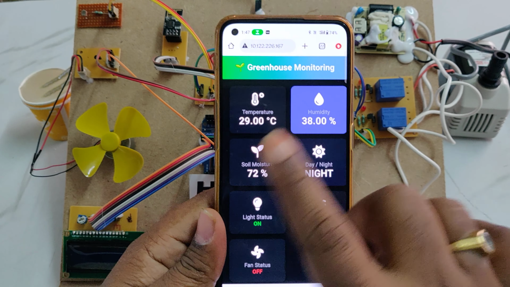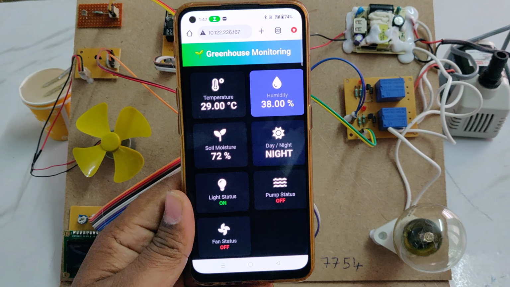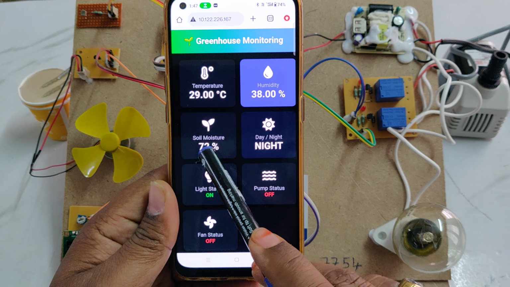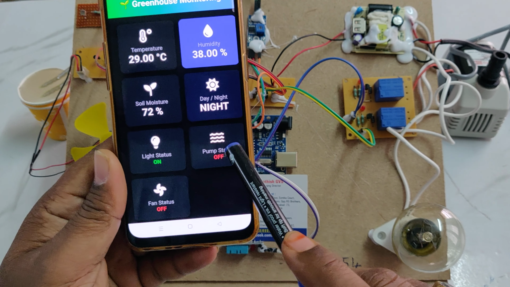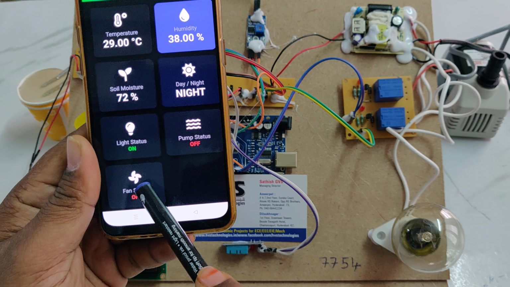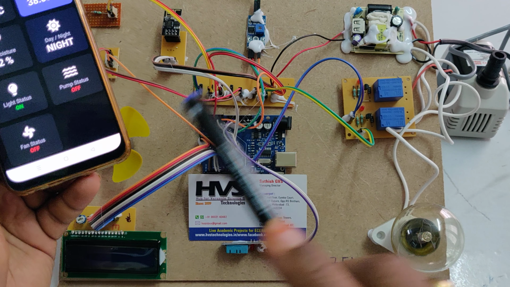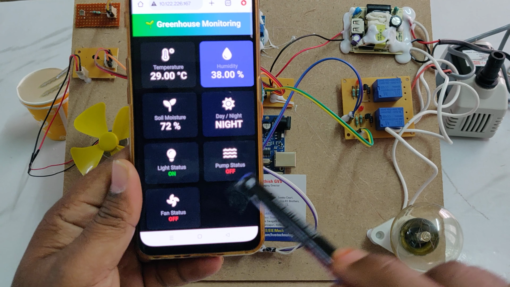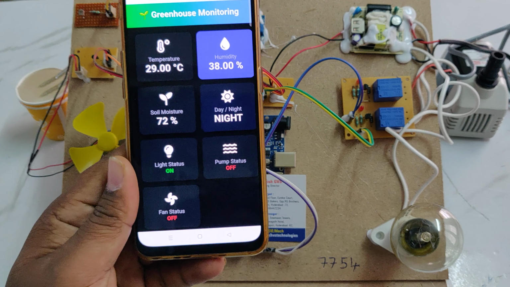And this is an IoT page, a dashboard continuously monitoring temperature, humidity, day and night mode, moisture level, light status, pump status, and fan status. Three parameters: moisture, temperature, and day mode. So the three output modules can be shown directly on this web page.